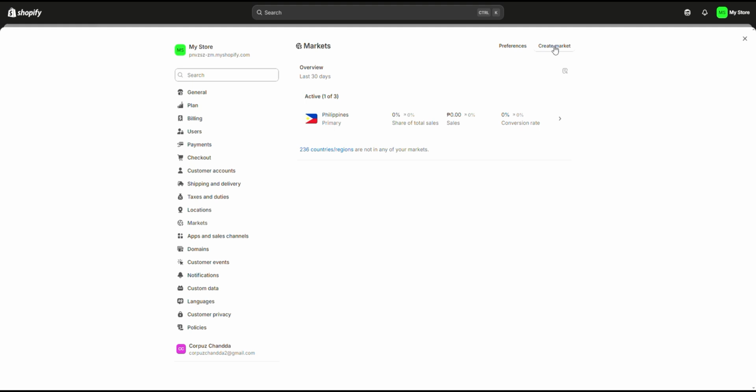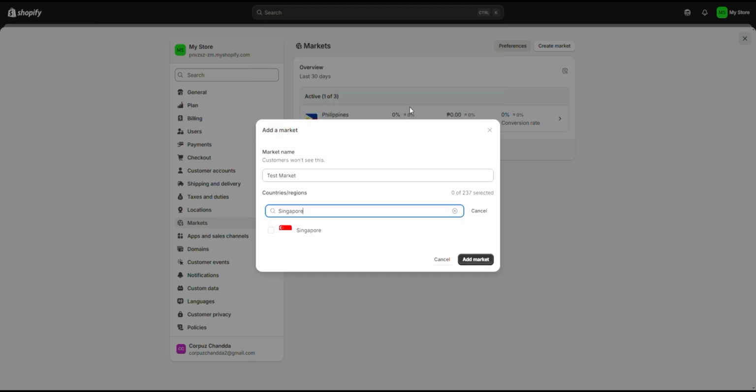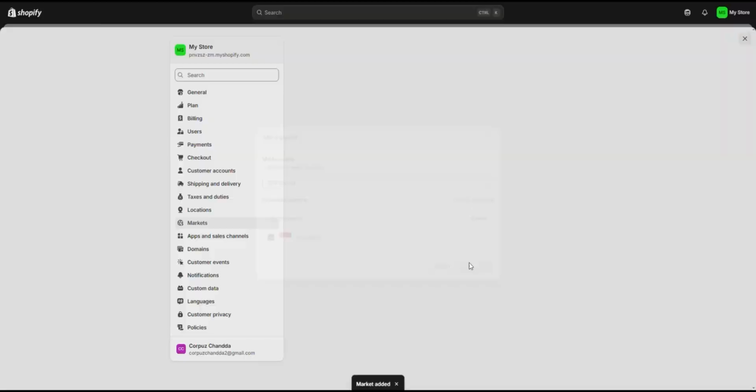Then next, click Add Market, then enter a name for the market, for example, Test Market. Then choose the country or region you want to use, and in this example, we'll select Singapore. Click Add Market to continue. After adding the market, you'll be taken to a new page for configuration.